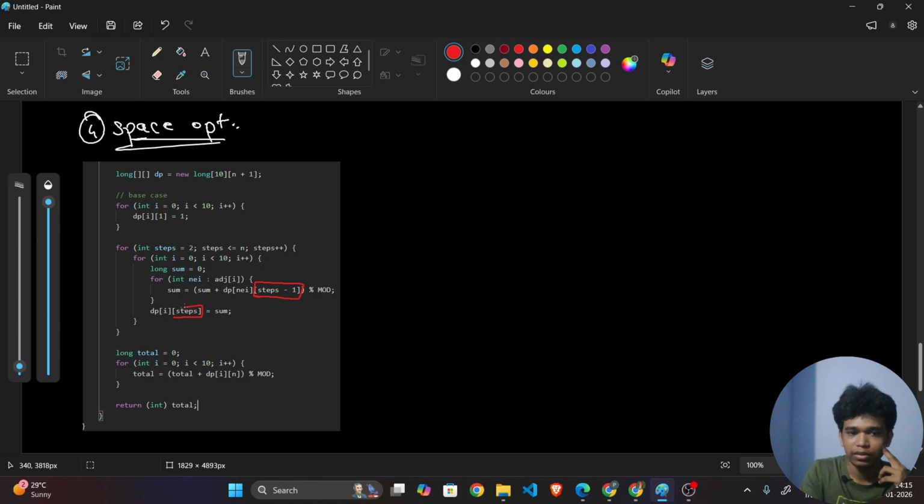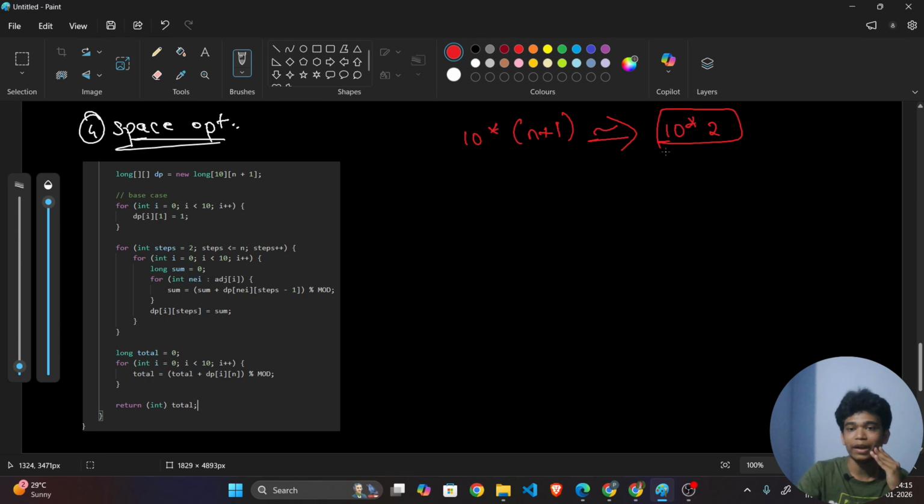Here I used step. So for this inner for loop, I used only step minus 1 and step, which means I only want the previous column and the current column. I don't want the entire columns. Now I am using a 10 cross n plus 1 matrix. If I use space optimization, then I can convert this into a 10 cross 2 matrix. We want only 2 columns. Okay. So let me proceed.